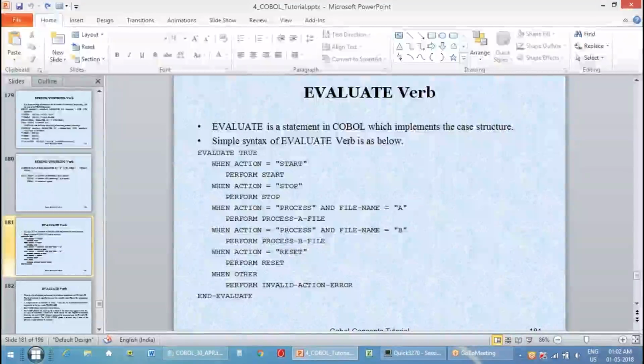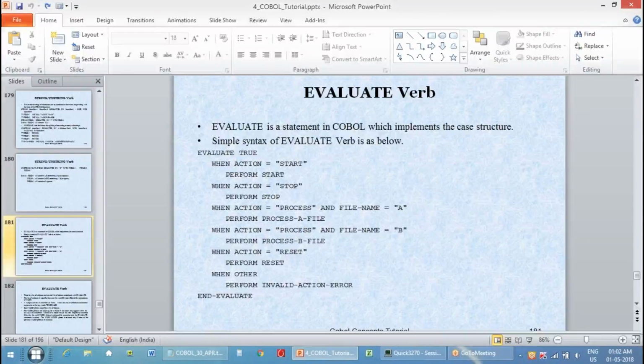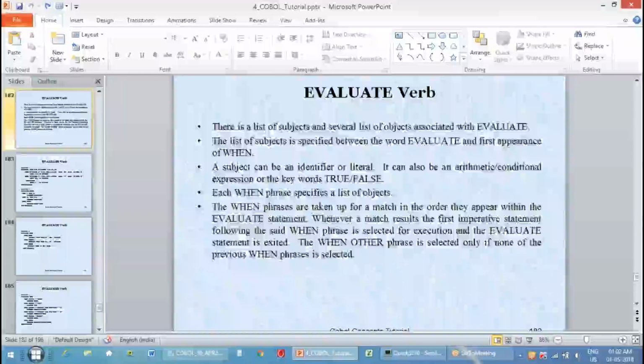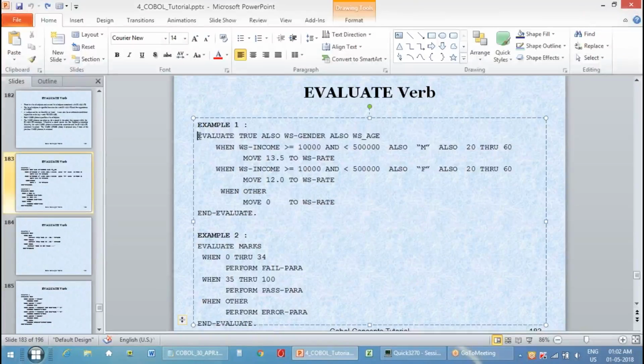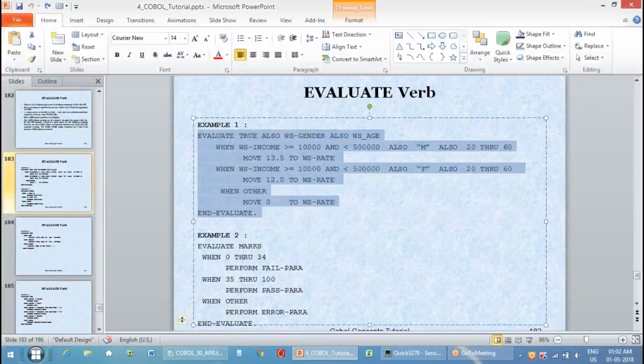And evaluate verb is very useful in programming. You should practice that very well. I hope you know evaluate verb, right? Yes. I have given several examples of different variants of evaluate verb in my PPT. You can go through them. See, you can evaluate like this also, evaluate with also phrase.